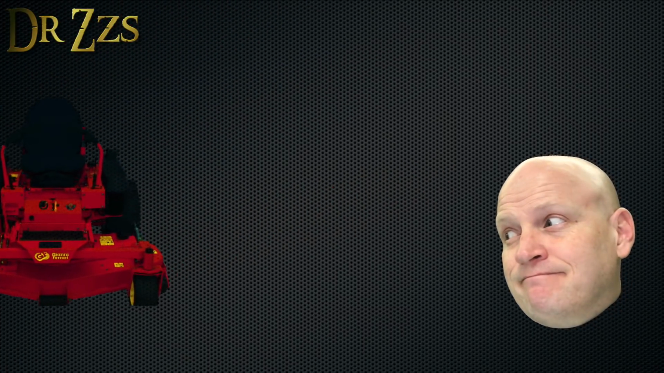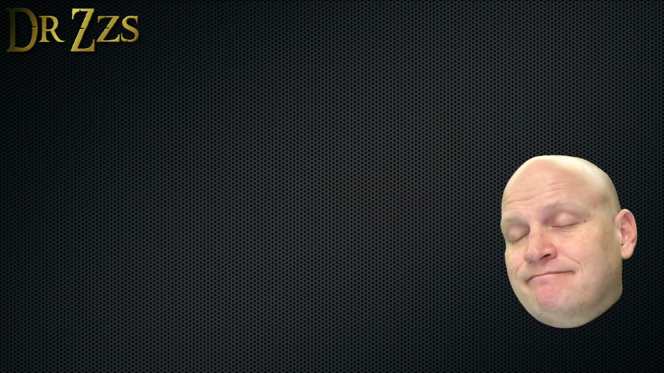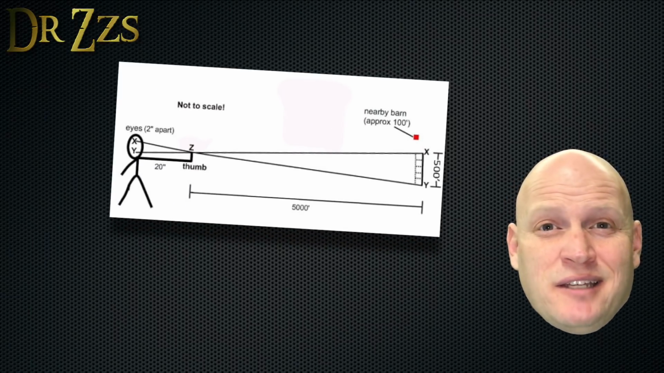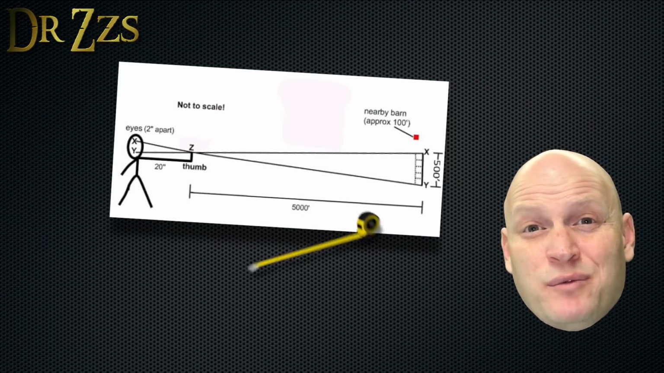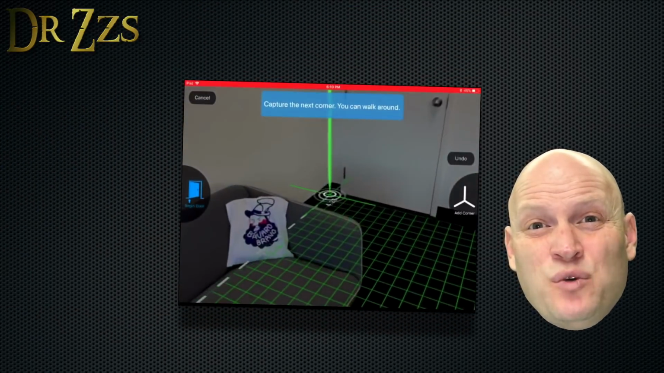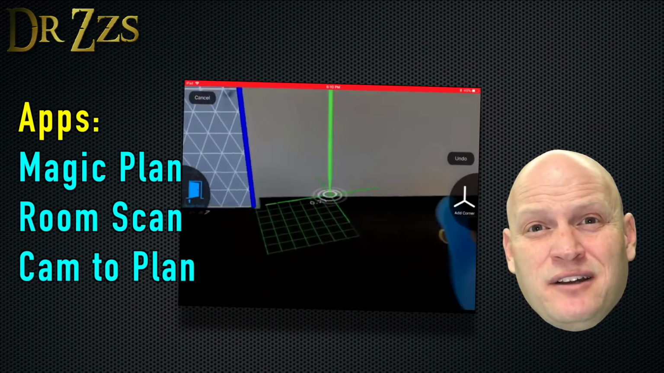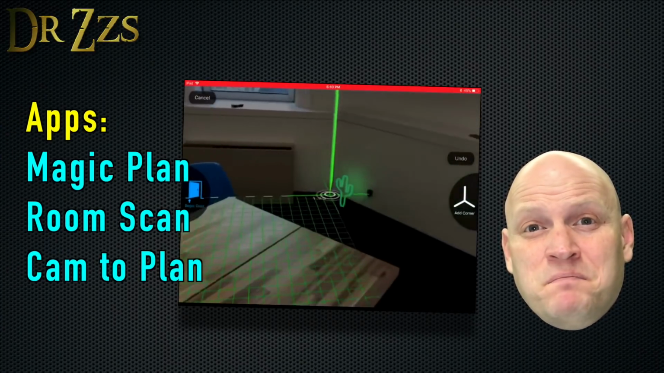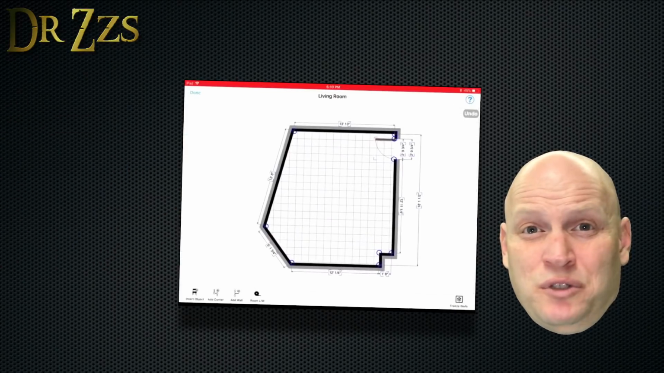If you don't have that, you can either guesstimate the size of the rooms of your house, or run around with a tape measure, or you could use one of these new apps that lets you walk around your house and click on the corners in your camera, and it draws the floor plan of your house. I haven't tried it, but it seems really cool.